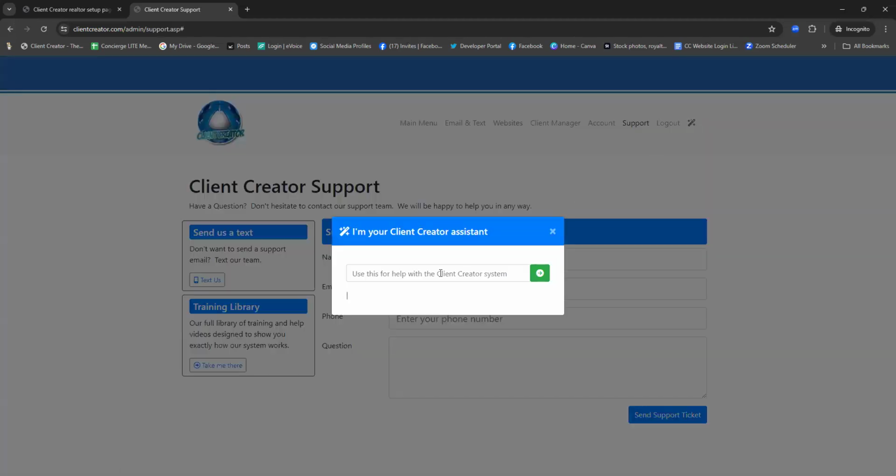If you click on that, you can type in any message for Client Creator and our system will tell you how to do it. So if you have a question on how to customize an email campaign or how to access your websites or how to get a URL of your websites, you can type that in here and our AI system will tell you exactly how to do it and reference the pages that you can access that with. So if you're on any page and you have a quick question, you can type that in here and our AI will provide you with that information.